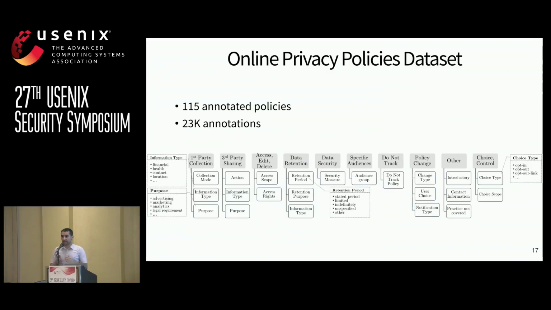So, a broader look at this taxonomy is like this. There's first-party collection, third-party sharing, etc. And there are these low-level attributes here, and each of them has several values. So information type is financial, health, location, etc.